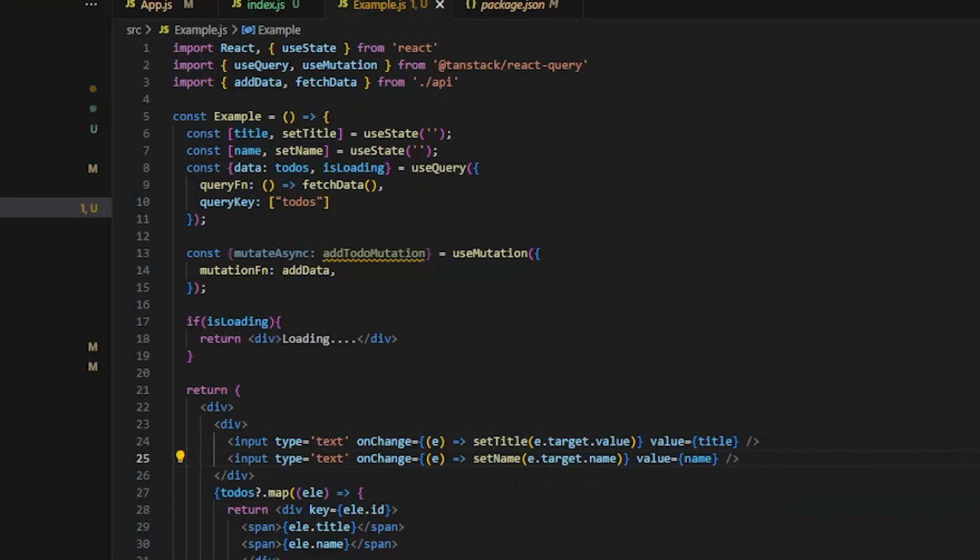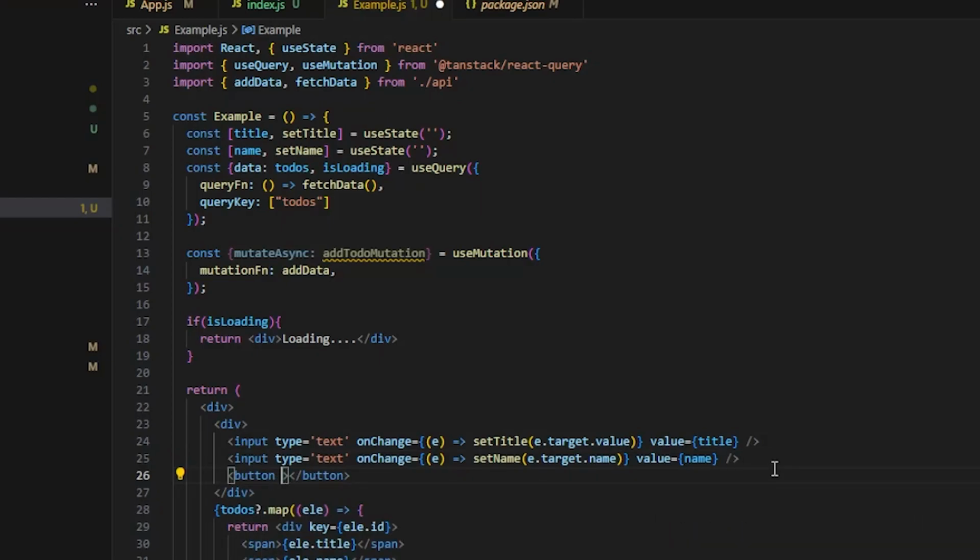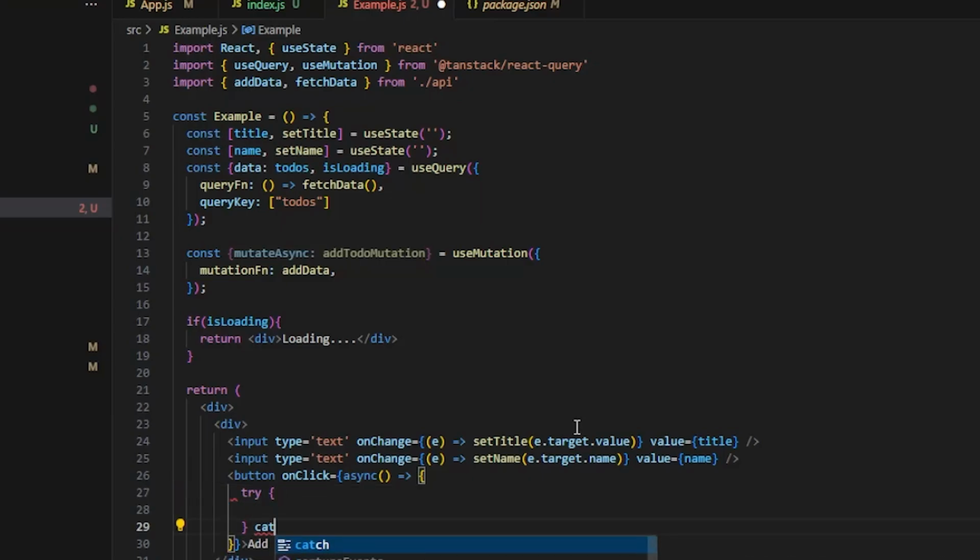Okay, and then we might also need a submit button. So a button with onClick equals addTodoMutation, because we have defined that above. So it will be async, and in this async method, let's put a try catch block for error handling, because since it's an asynchronous function, we don't know what to expect. So it's always a good practice to catch errors on these types of methods.